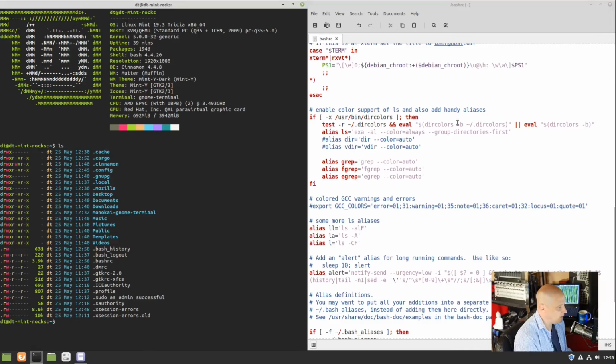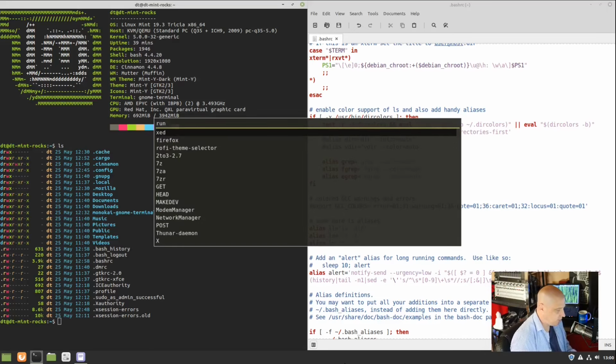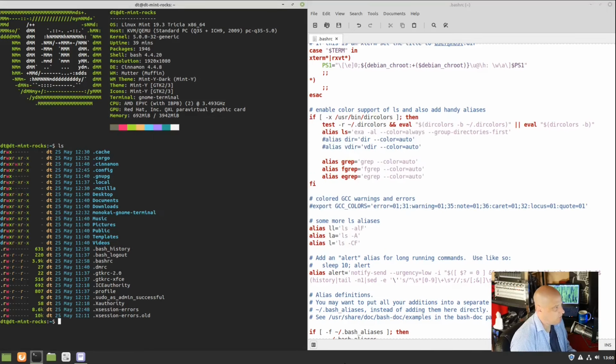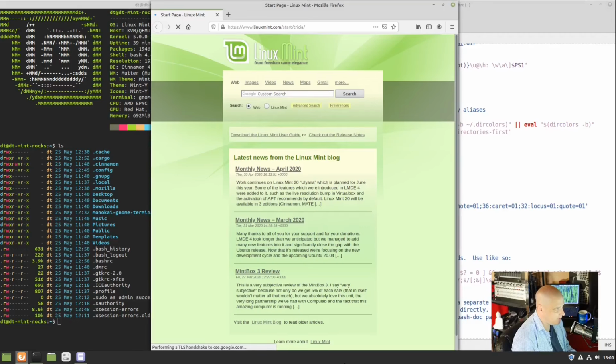Well, there probably is. I'm going to do Super P to launch Rofi, and start typing Firefox, and once Firefox is the last thing in the list, I can just hit enter. And let's do a Google search. I'll do the custom Google search right here in the Mint page instead of doing the search up here, which defaults to Yahoo.